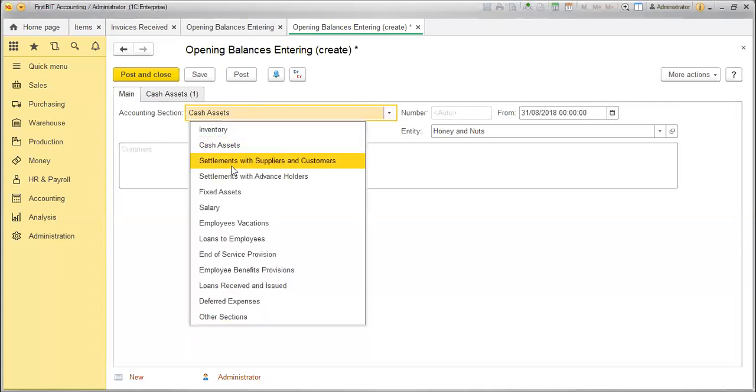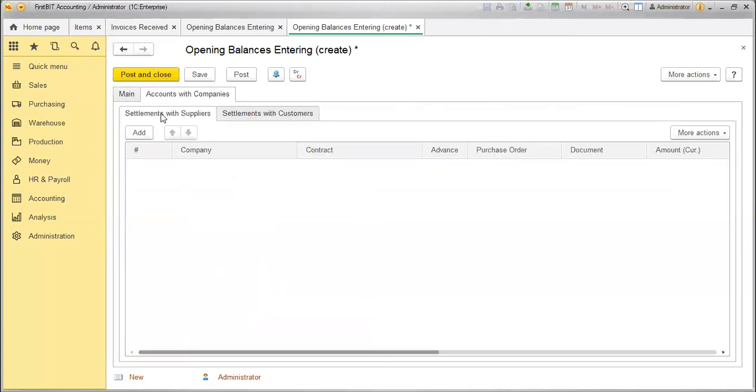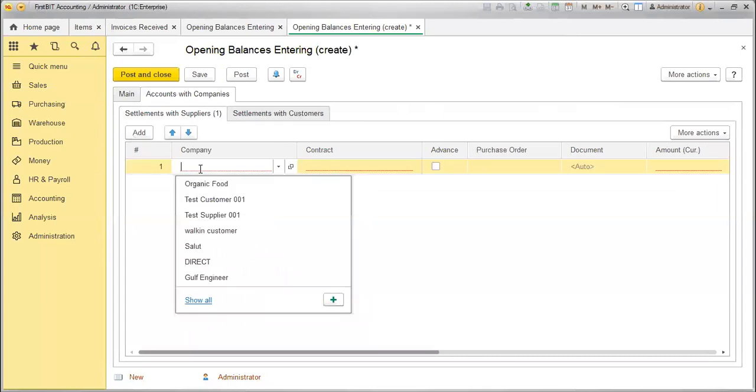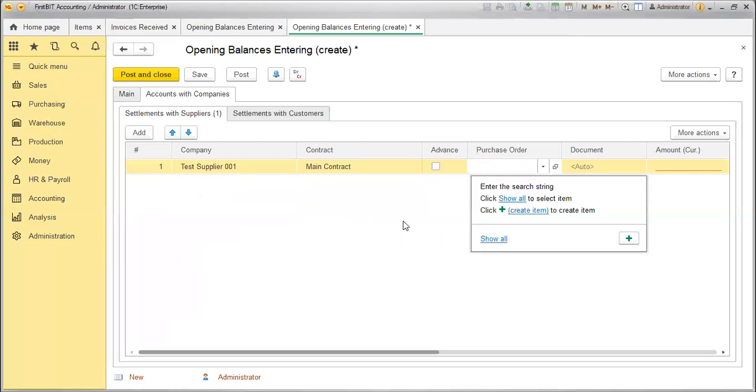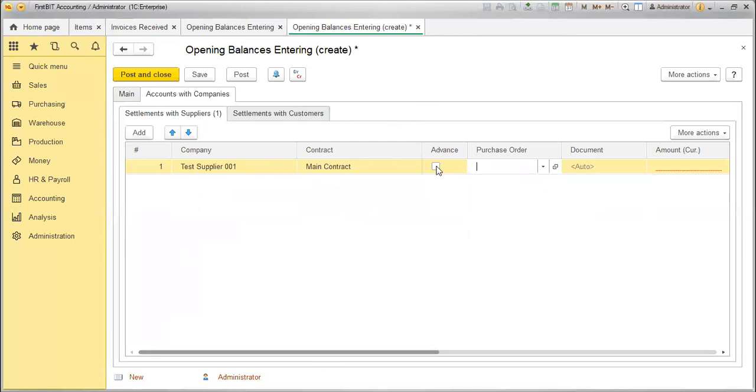Next is supplier and customers. This tab is for suppliers, this tab is for customers. So here, for example for this customer and this supplier, if it is negative for a supplier, you have to choose this advance button. So the system will consider that you have already paid your supplier this much, which means your balance is already negative like this.